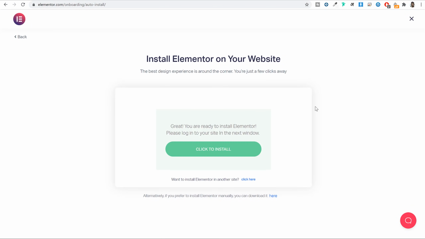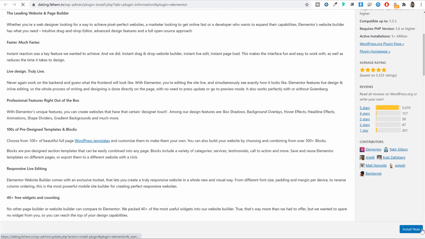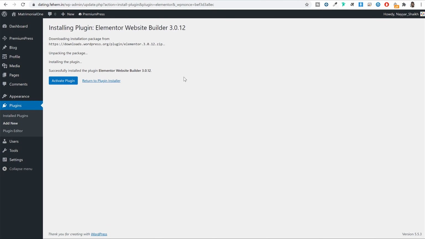Now, once they see that WordPress is installed on your website, you can click on this link or you can click on this button, click to install. Now, a new tab will open for you and you will see this install now button at the bottom right corner. Click on that button. And once this plugin is installed, you will be redirected to your dashboard. And from here, you just have to click on this activate plugin button.